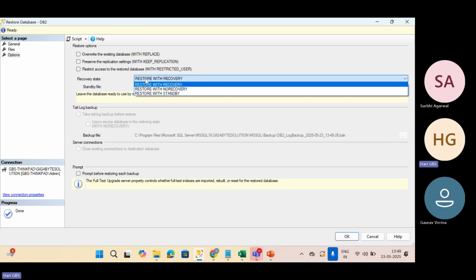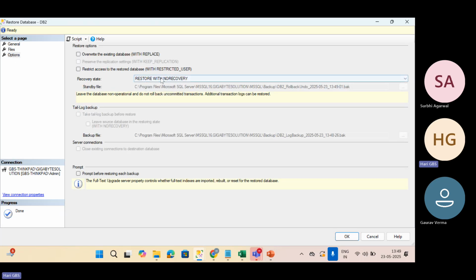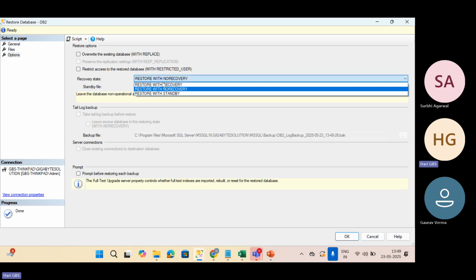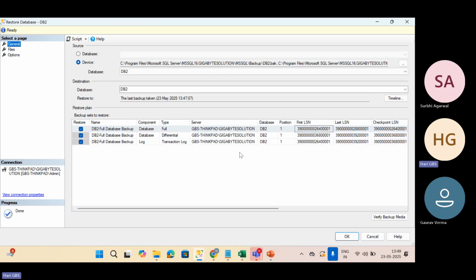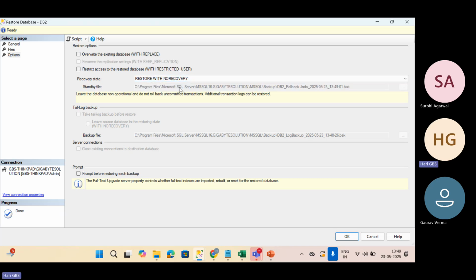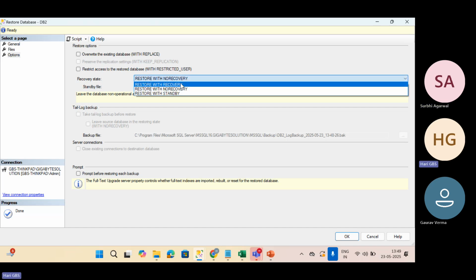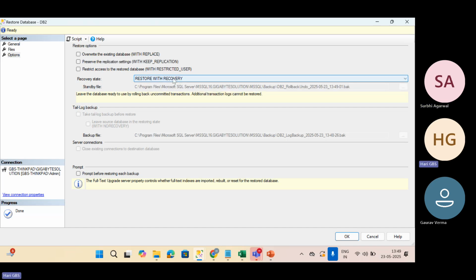So we need to mention WITH NORECOVERY. If you want to mention it, you can. Otherwise, you are giving 3 files, right? Full backup, differential backup, log backup. After restoring all the backups, you can bring your database online. There is no issue, so you can directly choose WITH RECOVERY also. Apart from these 3 backups, if you want to restore any other backup, you need to choose WITH NORECOVERY. Is it clear? Okay. Fine. I am choosing WITH RECOVERY.